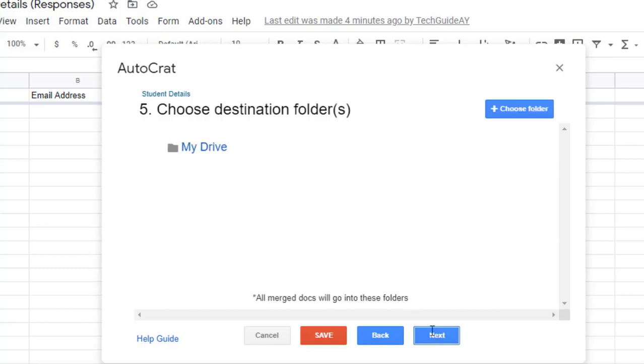Now where the files will be stored, it is asking, like, my drive.